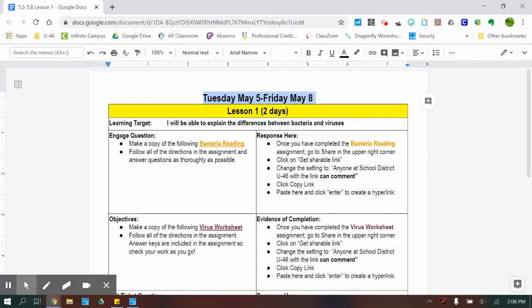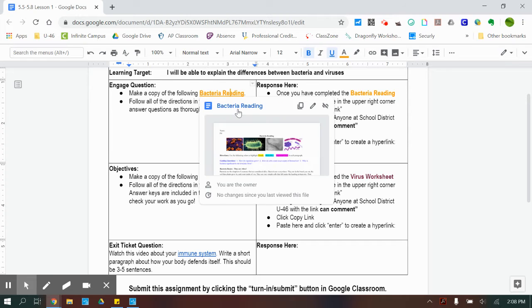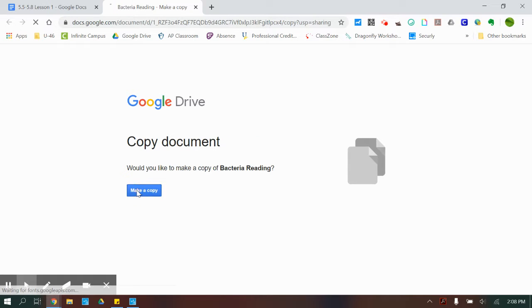a little bit more, getting to know a little bit more about bacteria and getting to know a little bit more about viruses. So for the first part of it, you are going to be working with this bacteria reading. So as usual, you'll open it up, you'll click make a copy. We've done this so much now. You guys should be super comfortable with it. I'm hoping at this point. If you're not, it's okay to feel free to reach out to me.